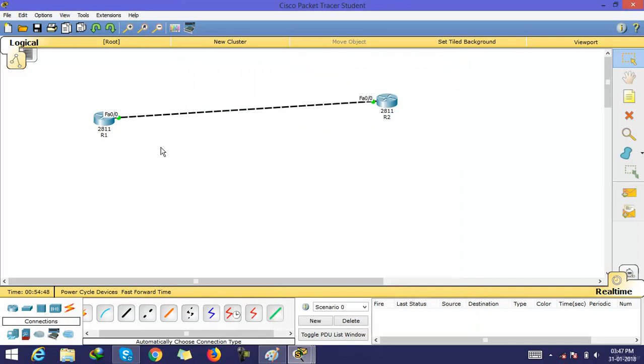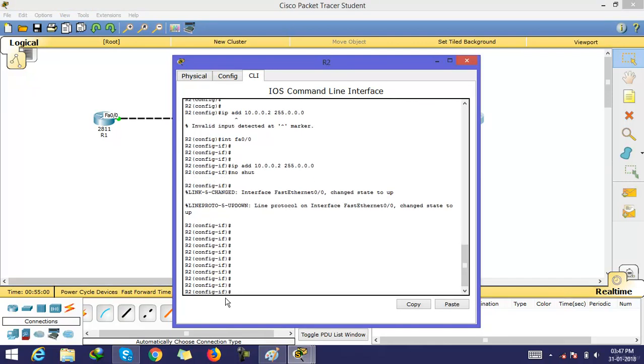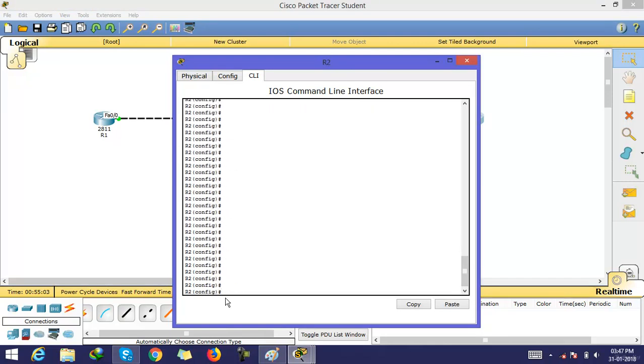Now I want to access R2 on my R1 router, so we need to configure R2 for Telnet. First go to your configuration mode and type these commands for enabling Telnet on R2. The first command is line vty 0 15. By this, I'm entering line mode. A router or switch has lines 0 to 15, a total of 16 VTY lines.